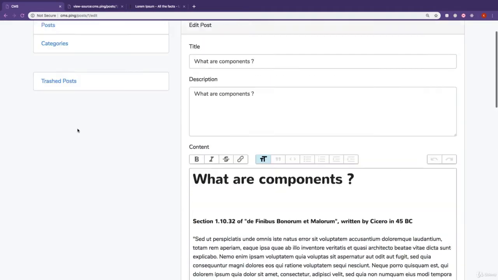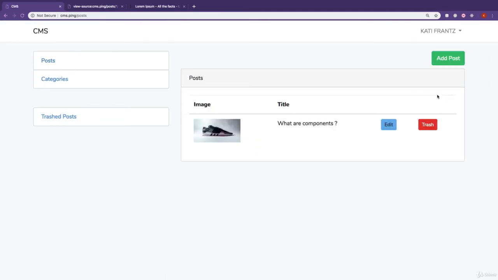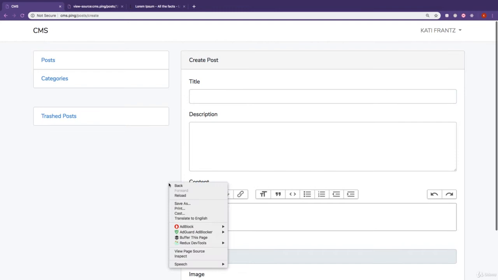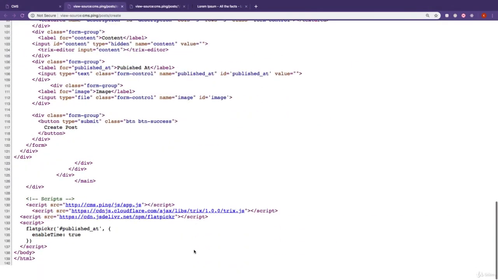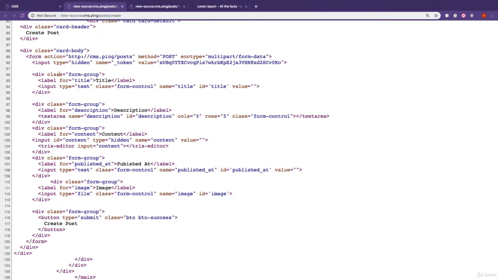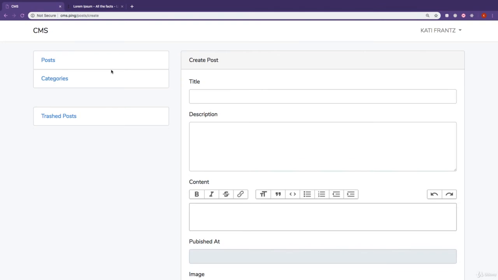But if we go back and visit the post page, click on add post, view the page source, scroll down to the form, you can see that we don't have those values in the form. All we have is our CSRF token and no method field. So it looks like it works as expected.